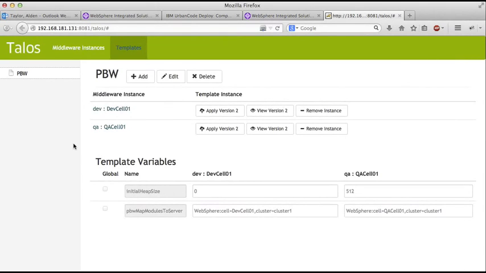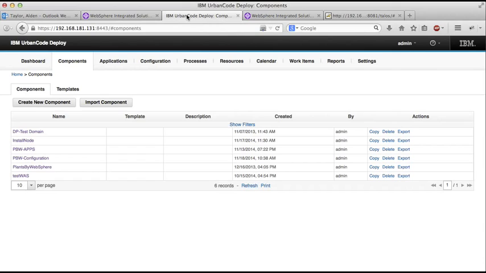So now I'm ready to install the PBW application, this template that I've created, into my QA middleware. And I'm going to use an orchestration engine to do that because it provides me with an audit trail and some security information and the ability to orchestrate a larger deployment process with many different tools. Whereas Talos focuses on the middleware, IBM UrbanCode Deploy can focus on the larger DevOps solution.